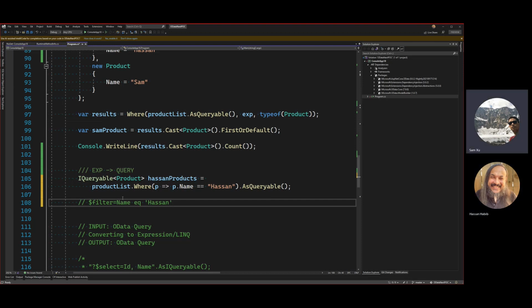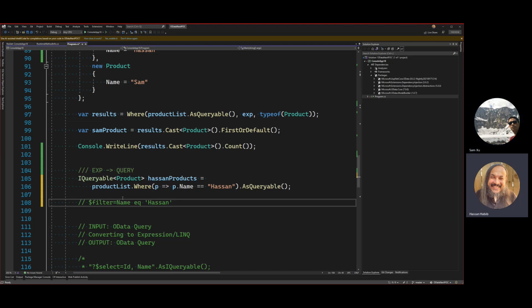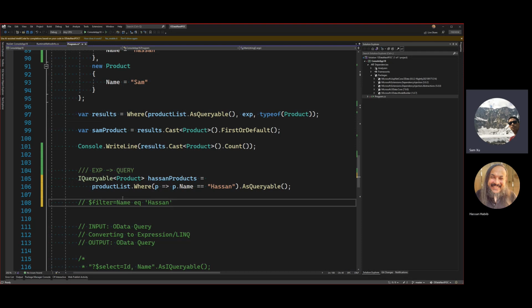So the OData client uses code gen to generate the proxy class based on the server metadata. Okay. Maybe you can use my sample.